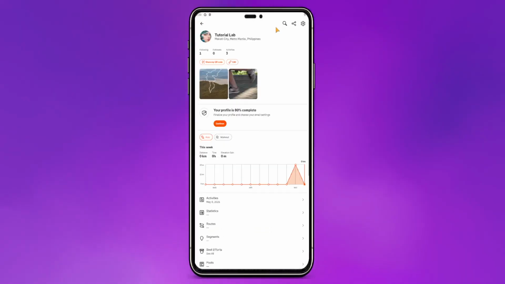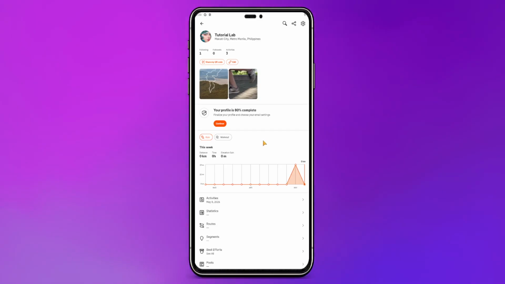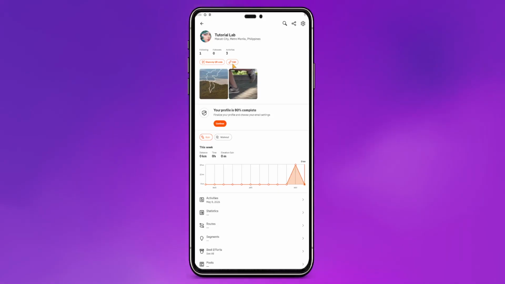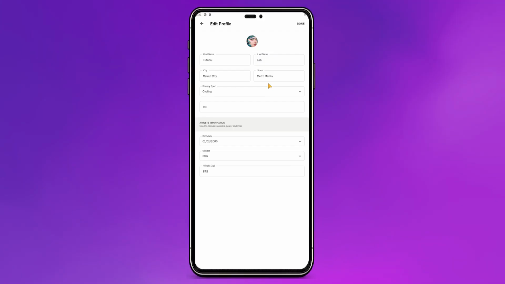After tapping your profile icon, you'll be taken to your profile page where you can view your activity stats, achievements, and personal information. Right under your profile picture and name, you'll notice an option that says Edit. This is what allows you to modify your account details. Tap on Edit to proceed to the settings area where you can make changes to your profile information.